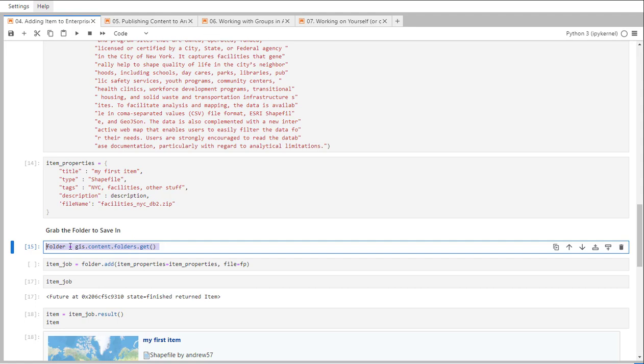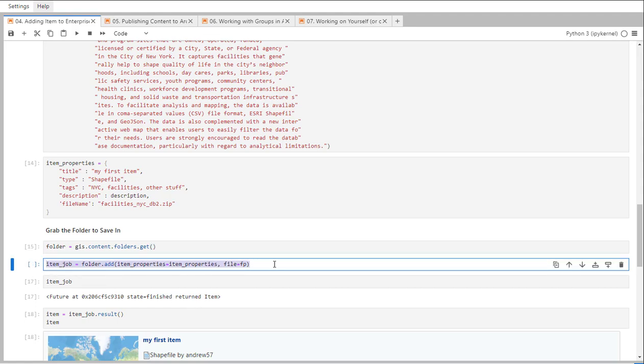So using GIS content.folders.get gets the root folder item. If I were to specify a folder name in the get, it would get it if it exists, or else it would return none. I then pass the content that I want to put into it and say folder.add. So now I'm uploading my content here. I pass in my item properties, which is the dictionary we defined in the number 14, and then file equals the path to our file path.